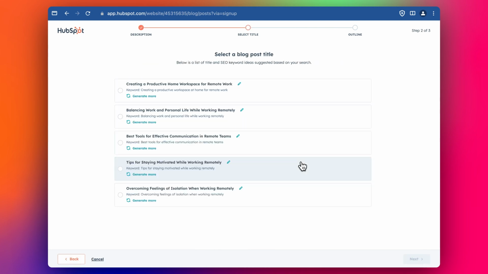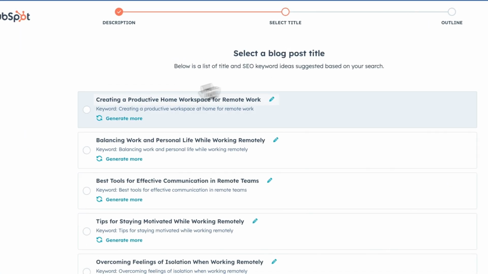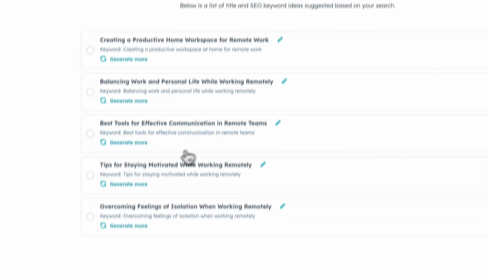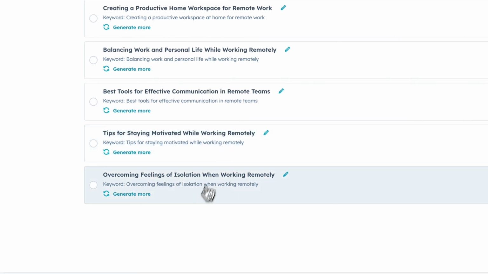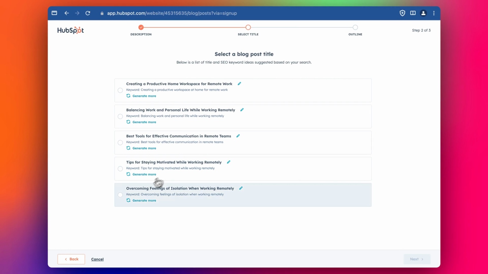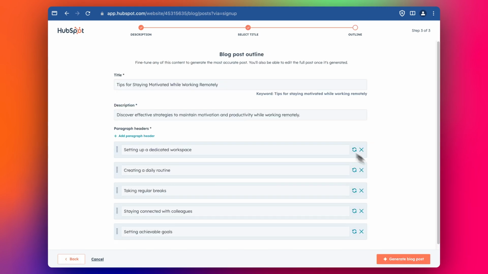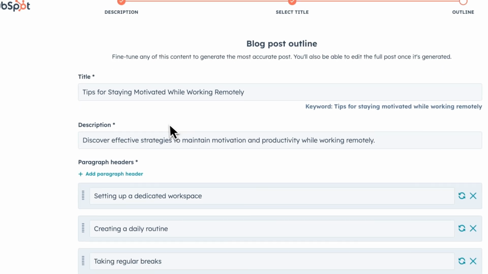Let's try. Okay. So we've got blog post title suggestions. Creating a productive home workspace for remote work, balancing work and personal life while working remotely, best tools for effective communication for remote teams, tips to stay motivated. I like the motivated one. Overcoming feelings of isolation. I like that as well. Tips for staying motivated while working remotely. So we've got our title.